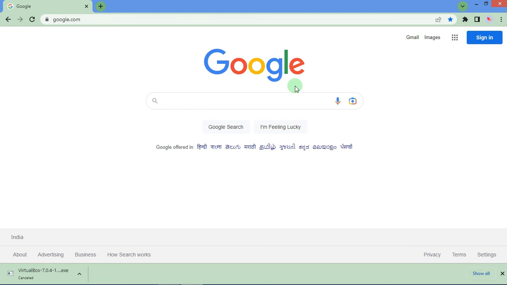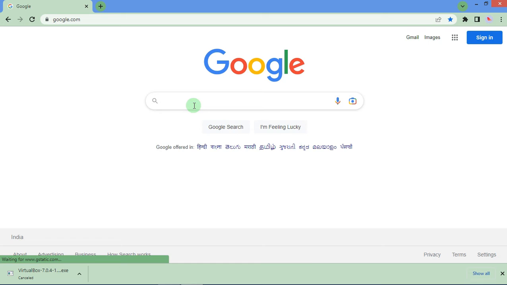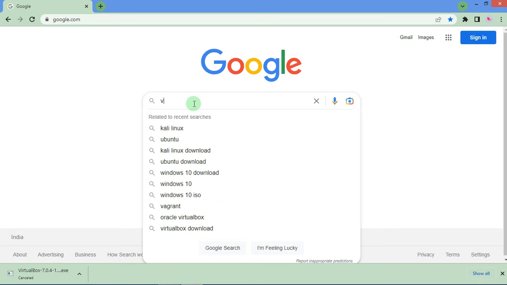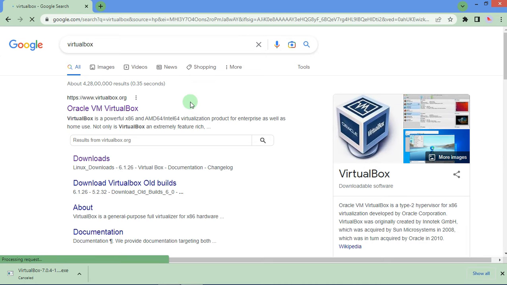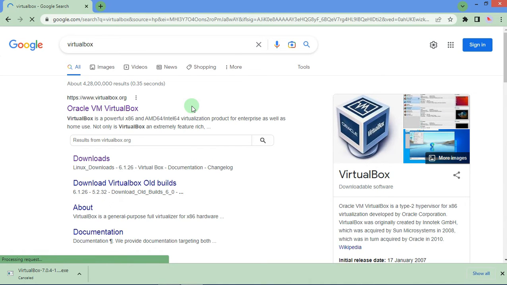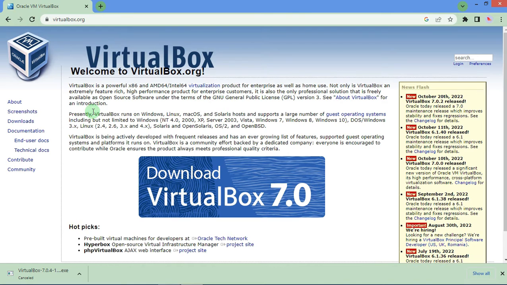In this tutorial I am going to show you how to install VirtualBox in your Windows PC or laptop. So let's begin. First open Google and search for VirtualBox. Then open this first website. Now click on this download link.